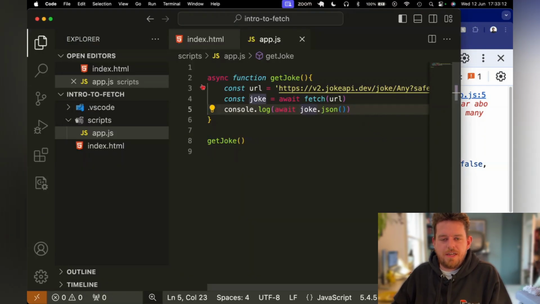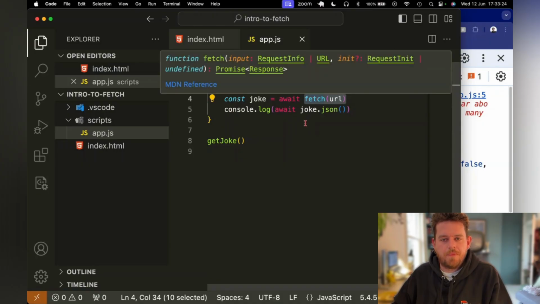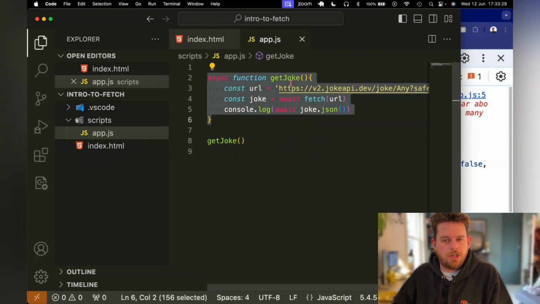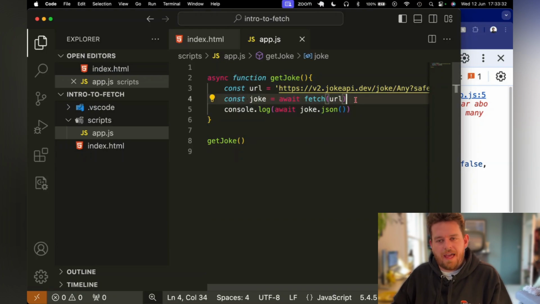So let's just quickly recap here. The fetch API is built into the browser. We can use that just by using this fetch method here. We do have to make sure that it's inside an asynchronous function, because going and fetching that from the URL could take an amount of time. Could be a couple of seconds, could be a minute, could be a couple of milliseconds. And in my experience, this jokes API does take only a few milliseconds to respond. But the point is, we don't know that.